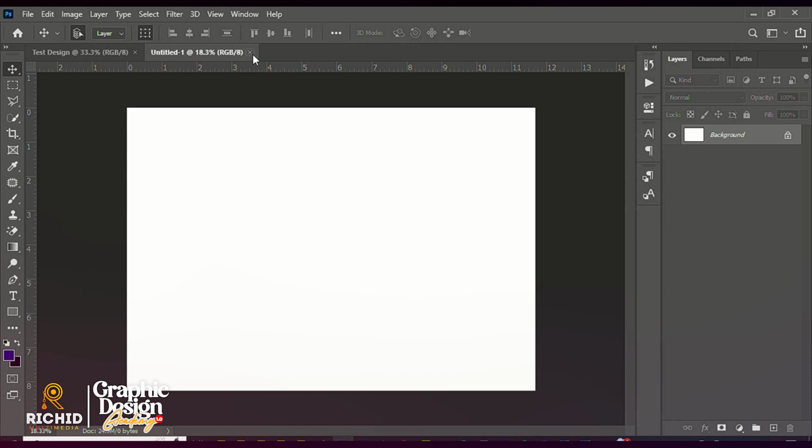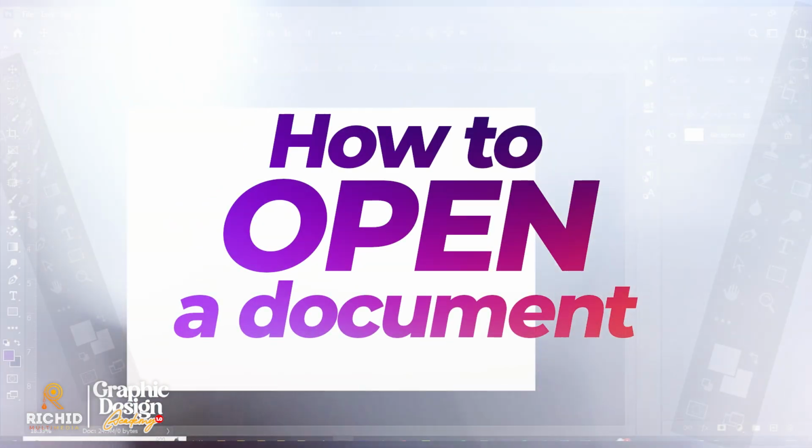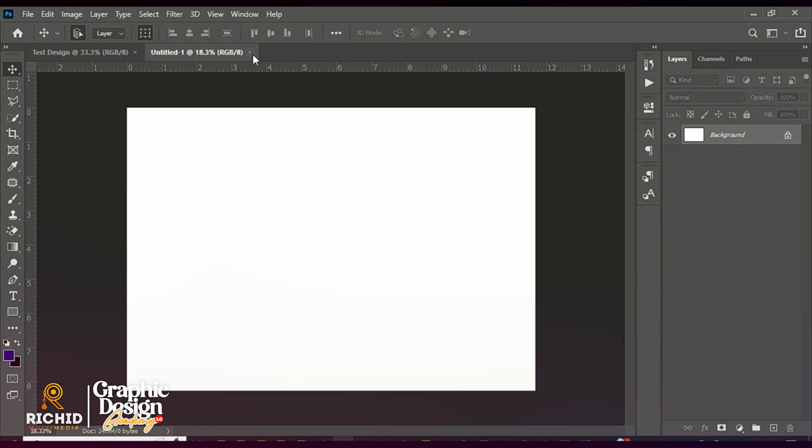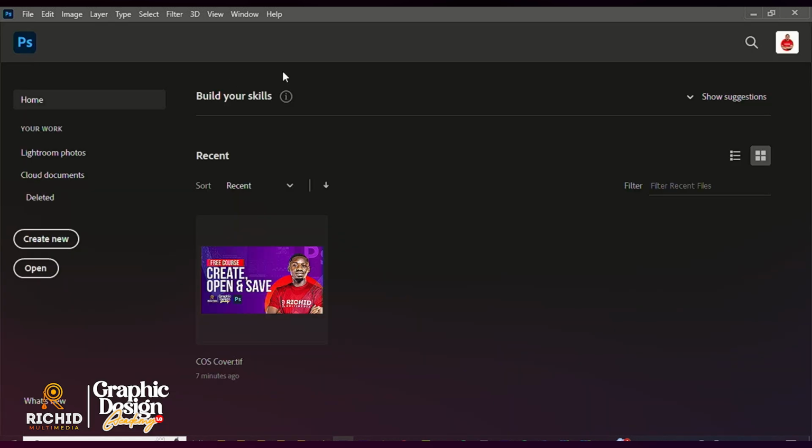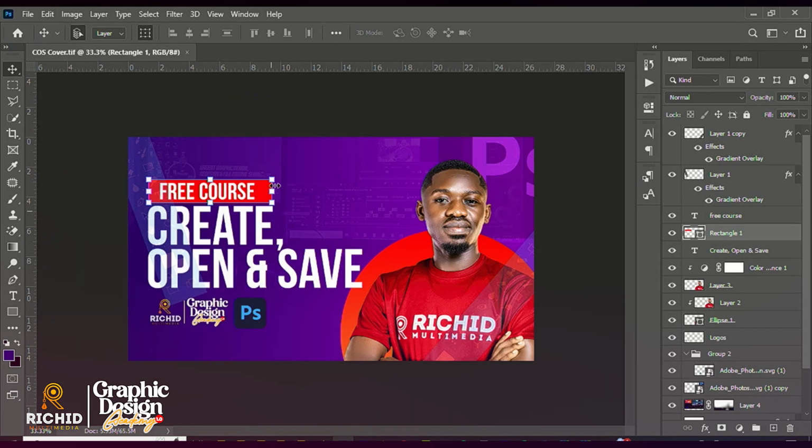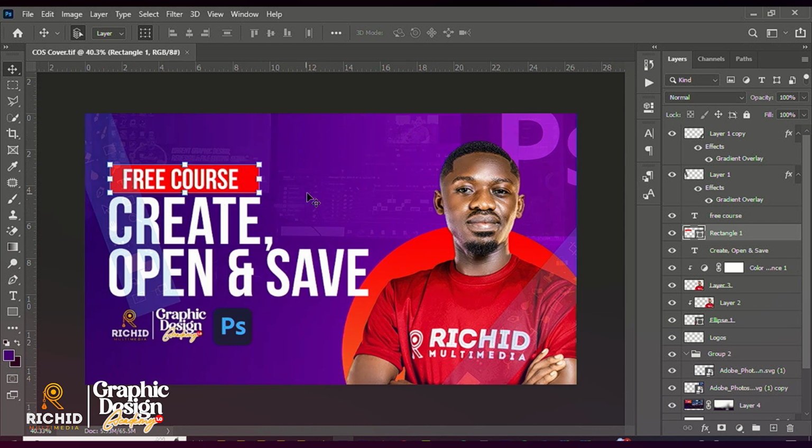And the next one is opening a document. If you want to open a document that you've already saved, that's how we open it. Sometimes if it's a recent file that you've just worked on, you get it here at the recent panel. So you can just click on it and it will open. When you open the document, you see all the layers here, the toolbar is here. So if it opens this way, it means you've opened a document that you've already worked on, or a template. That is how it's going to appear.